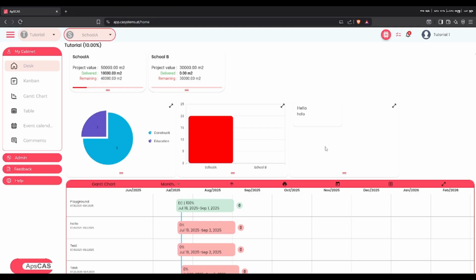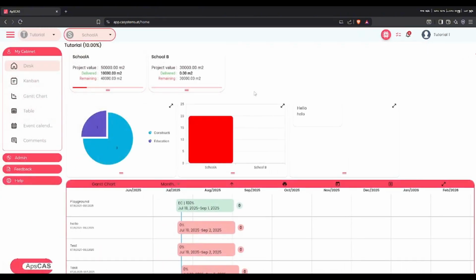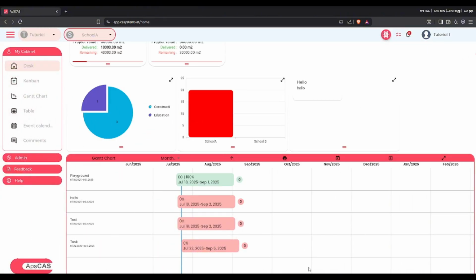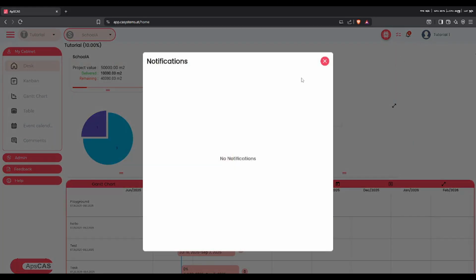You can also see the comments from the main desk and you can click on it to expand and check all of the comments. We also have a Gantt chart on the main desk. It is such a versatile tool that we just had to put it here as well. If you go over to the top right, you can see your notifications. So if someone adds you somewhere or assigns you to a task, or if your tasks are overdue, you will get a notification that will pop up here.